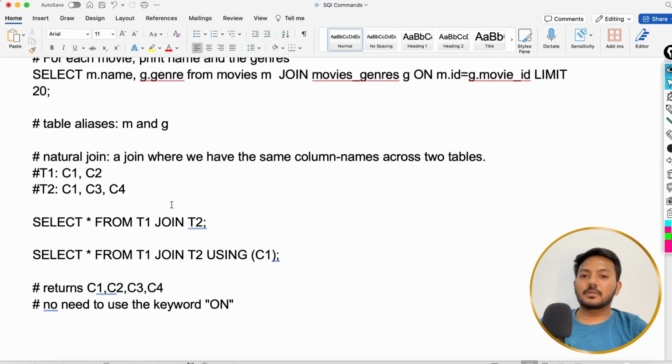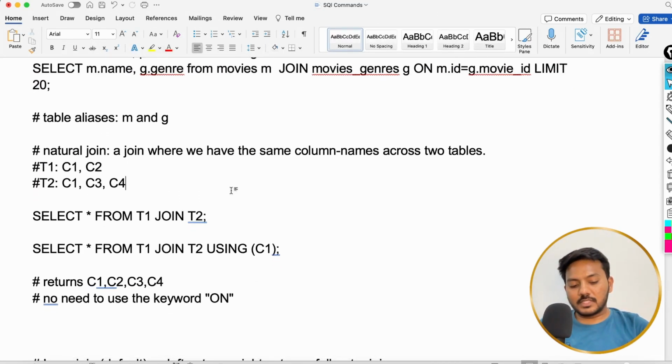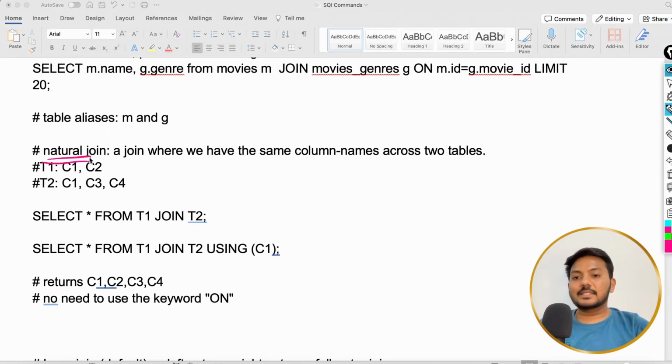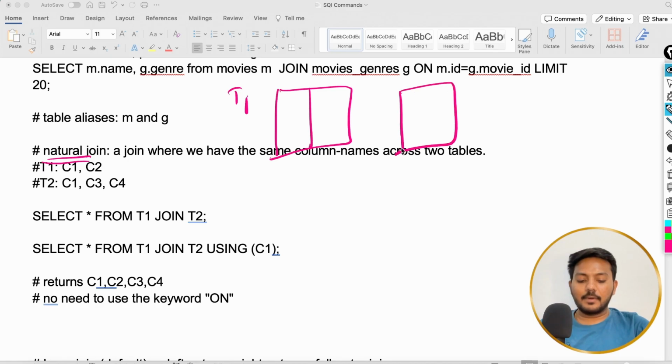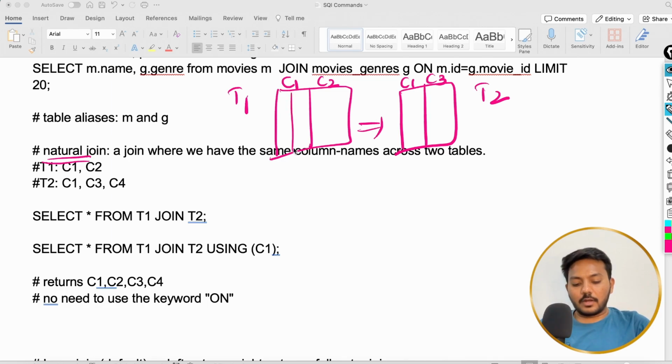Now let's go back to this, and there is another concept called natural join. Let's understand this. Let's say I have a table and I will call it T1. I have another table, I will call it T2, and let's assume I have C1 here and C2 here, and C1 here and C3 here. And if I want to join these two, I can join on C1 and C1. So how will I do it?